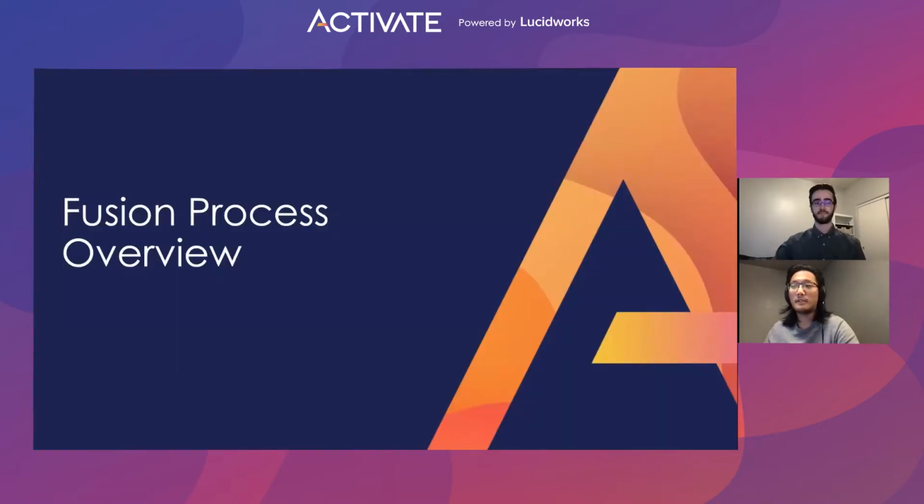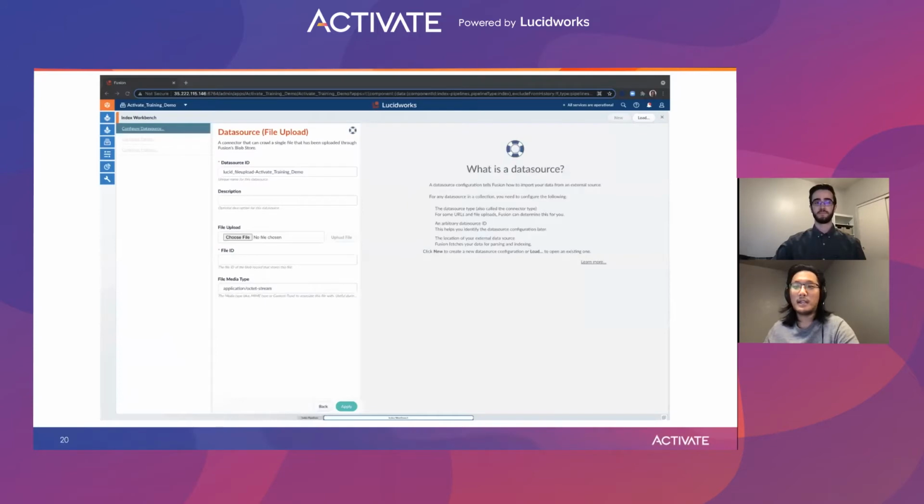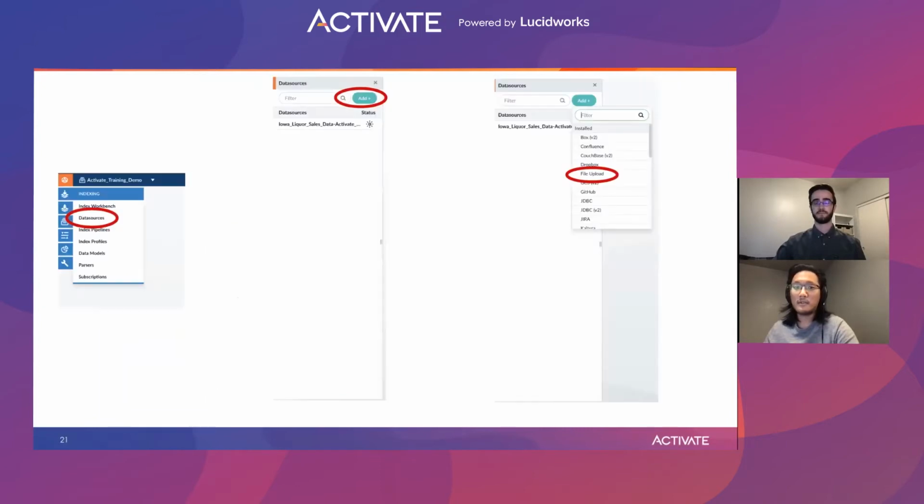Fusion Process Overview. Indexing. Data sources, or how we get data into Fusion. There is one for each source. In the UI, navigate from the left sidebar. Then in Data Sources, click Add.